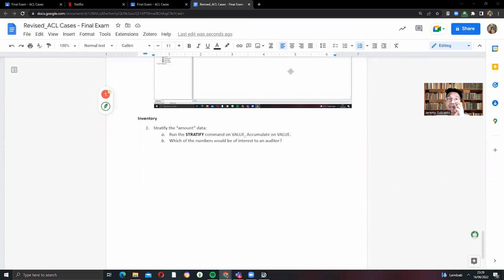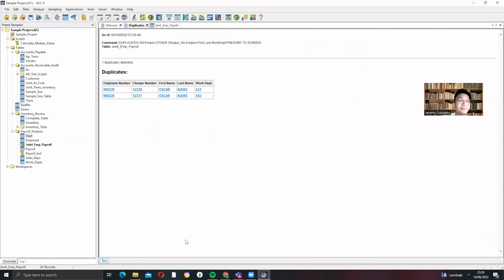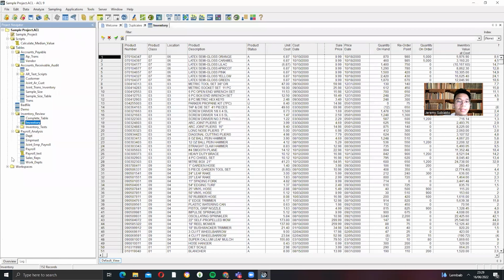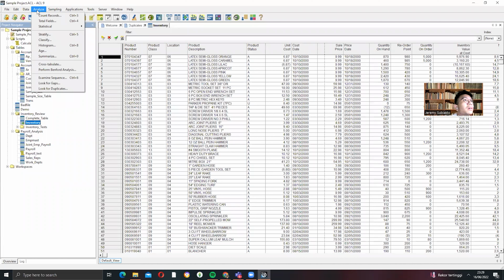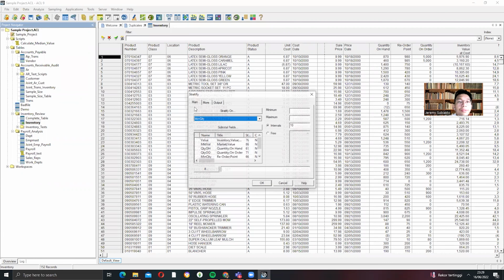Moving on to the last part, the inventory tables. As we can see here, we need to certify the amount data, and A, run the certified comment on value, B, which of the numbers will be of interest to an auditor. So we need to create the inventory. We need to click certify. Here we go. Click value.